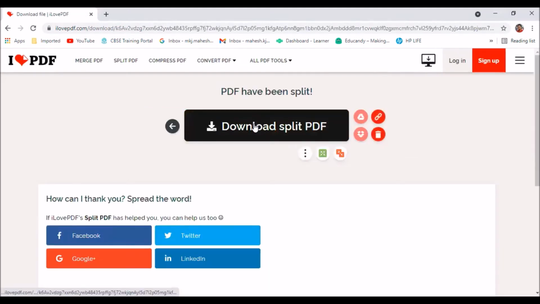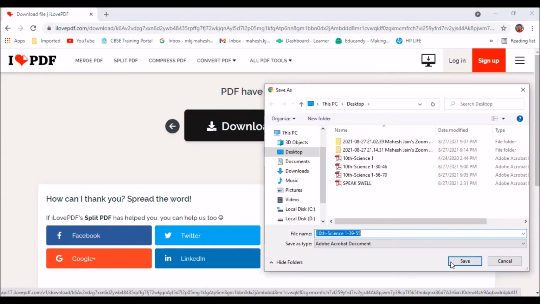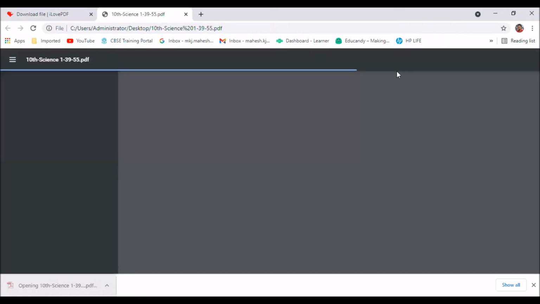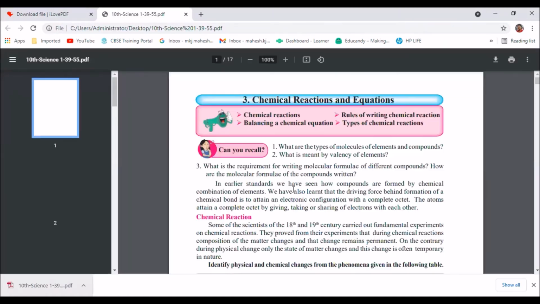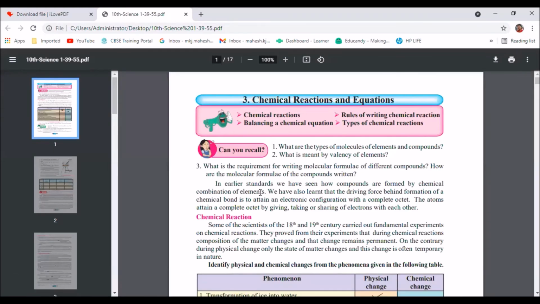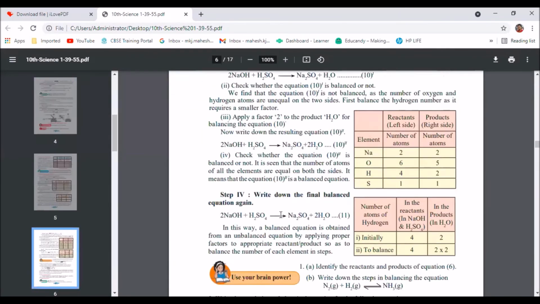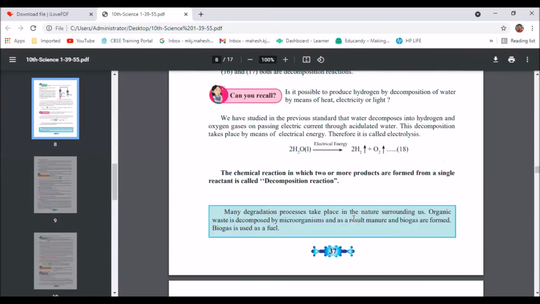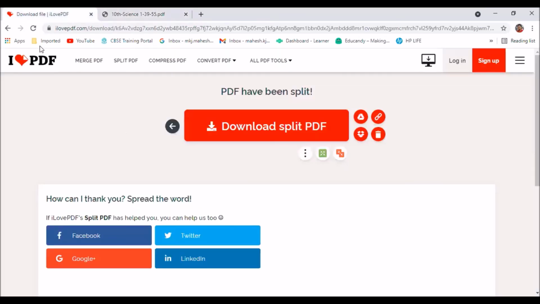You need to just download the PDF, and let's see whether it works fine or not. And yes, the PDF is downloaded here. I need to just click on that, and you can see now I don't have to worry about all 154 pages. I have only 17 pages available, and that's one full chapter with me right now from the full textbook. So this way you can just click on split PDF, and you can get the PDF split into different parts.